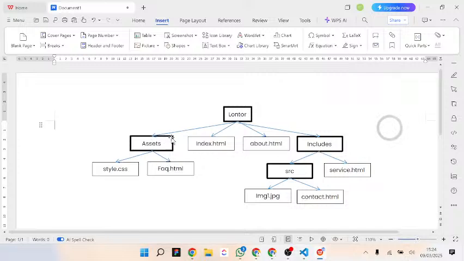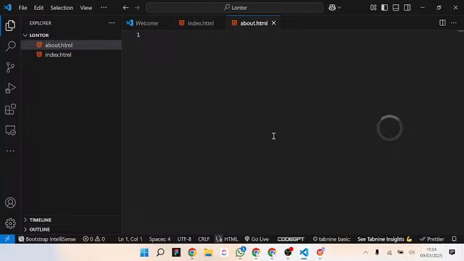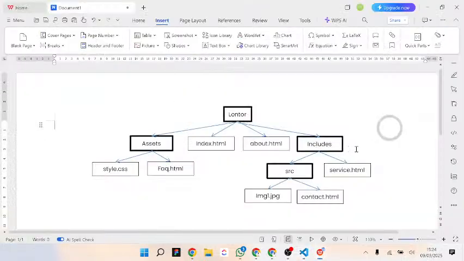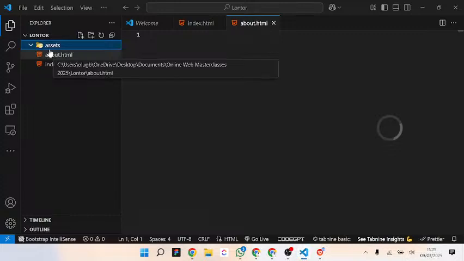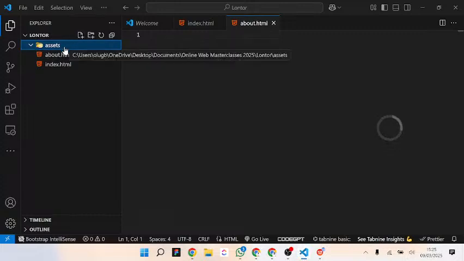We have the assets folder and the includes folder. So I will come here. This first one is to create a file and the second one is to create a folder. So let's start by creating assets, which is this folder. Now let's do the includes. I can just click on an empty space. Now why am I clicking on an empty space? If I select this and I click anything here, because this is selected, whatsoever I create will be created inside of this folder. And that's not what I want.